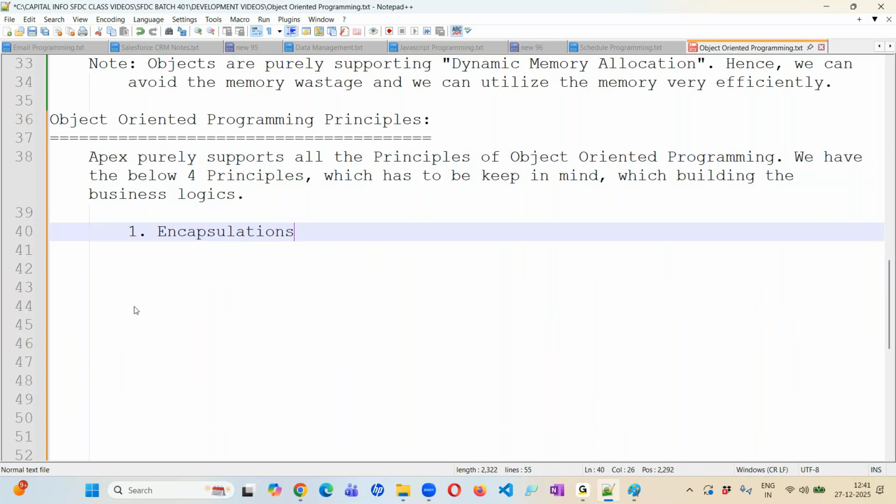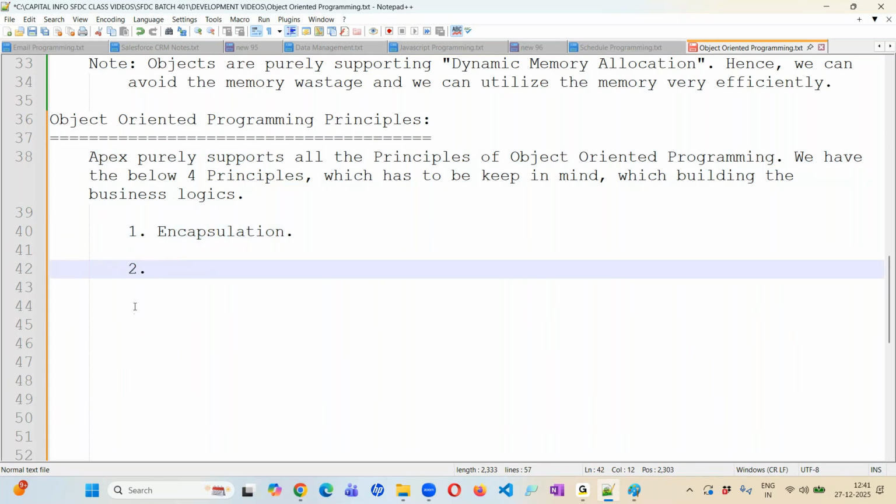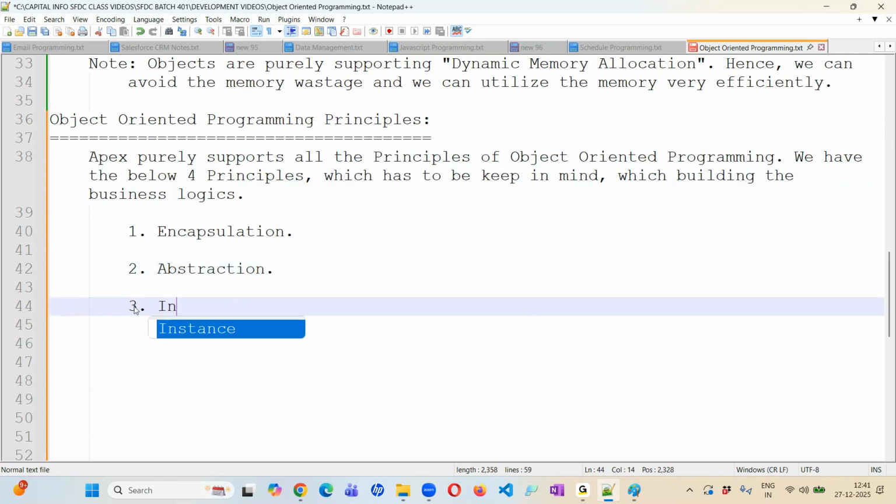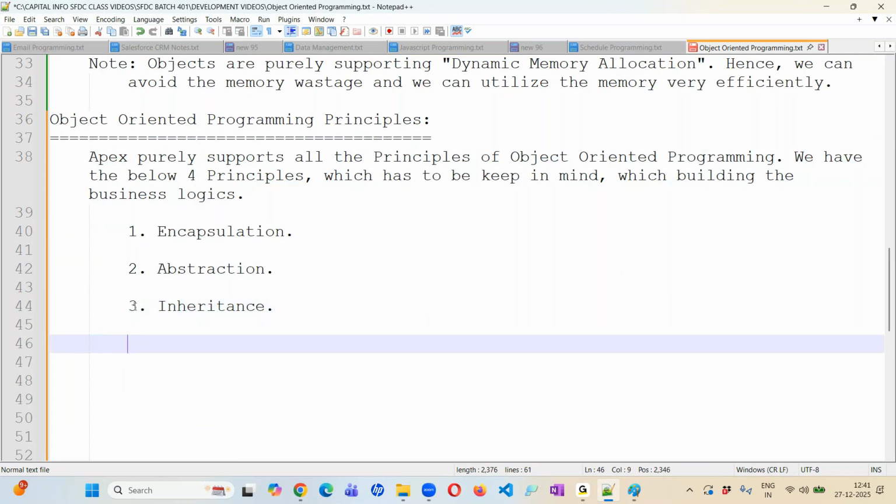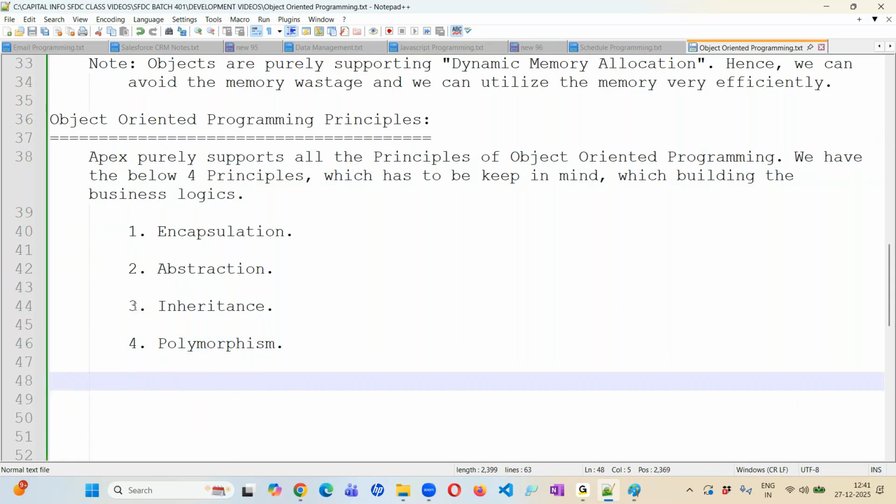First one, encapsulation. Second one, abstraction. Third one, inheritance. Fourth one, polymorphism. These are the four principles available as part of object-oriented programming.